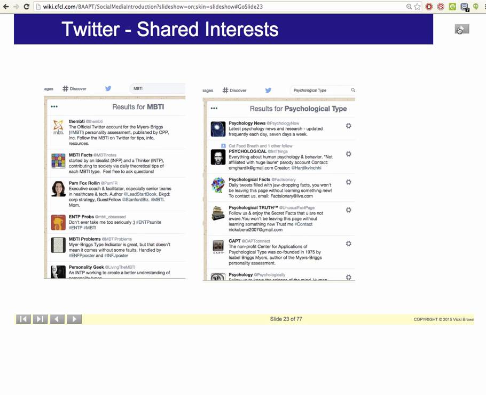In Twitter, you can look for people who have shared interests, so you can decide who to follow. And in all of these, I look for shared interests. I use the keyword psychological type or MBTI, and you'll notice that a lot of people talk about the MBTI or talk about psychological type. Of course, you can look for other keywords for your shared interests. I just happen to pick these.